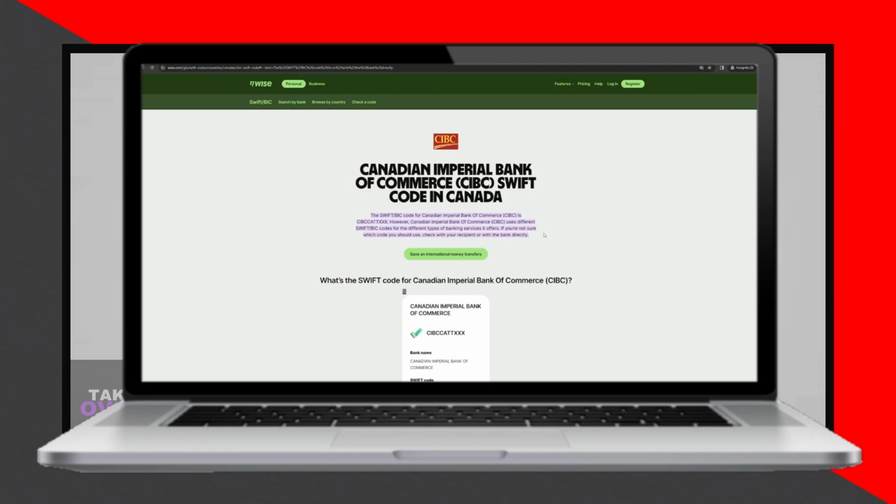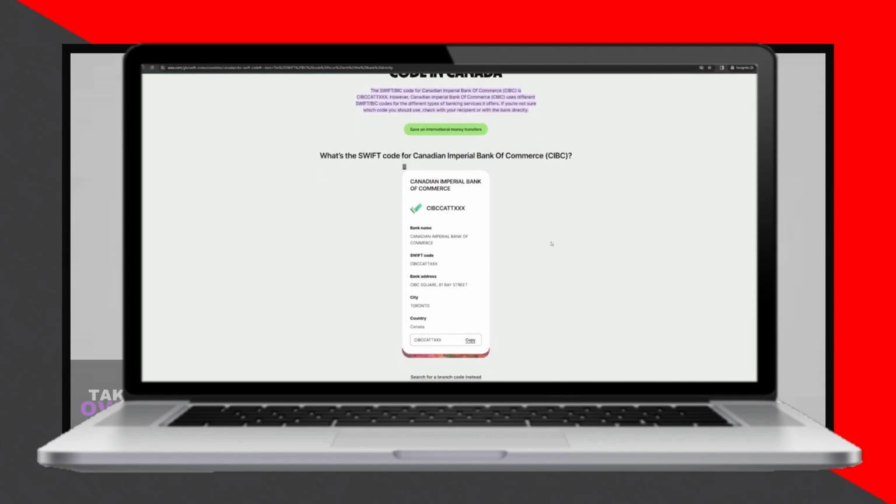Typically, if you request a form or receipt from your bank, it will display the specific SWIFT code for that service and branch. It will look something like this: example CIBC Square, 81 Bay Street, Toronto, Canada, with the corresponding SWIFT code listed. Another method is to check online.